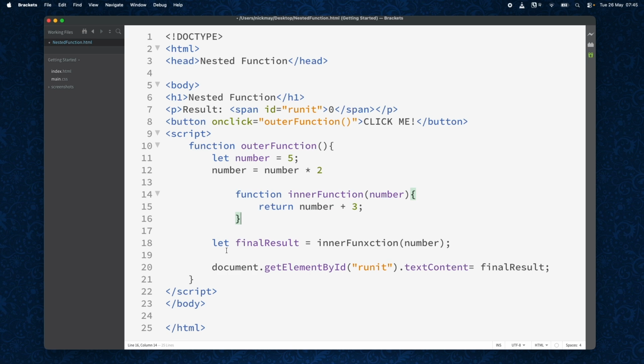So to call that function, we're going to say let final result, a new variable, run the inner function. And it's only going to work if I spell it right. Run the inner function, and it's going to run the inner function, which is this one, with the number as the argument that goes in. You can see number is the argument that goes in. And then that's going to produce the final result, which will be 13.